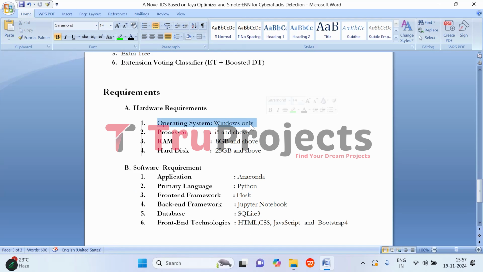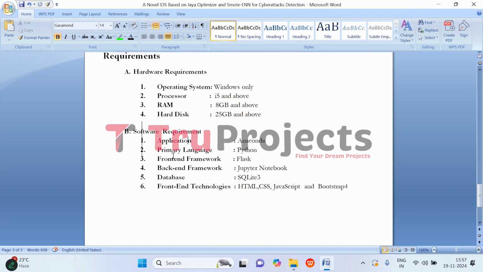Moving on to the requirements, to implement this project, we need basic hardware and software requirements. Coming to hardware, we need an operating system of Windows, processor of i5 and above, RAM of 8 GB and above, and hard disk of 25 GB and above. Coming to software requirements, we need the application of Anaconda, primary language of Python, front-end framework of Flask, back-end framework of Jupyter Notebook, database of SQLite 3, and front-end technologies are HTML, CSS, JavaScript, and Bootstrap 4.